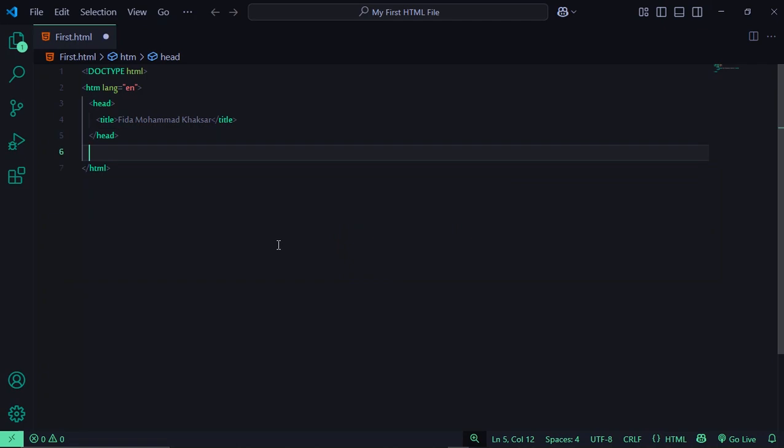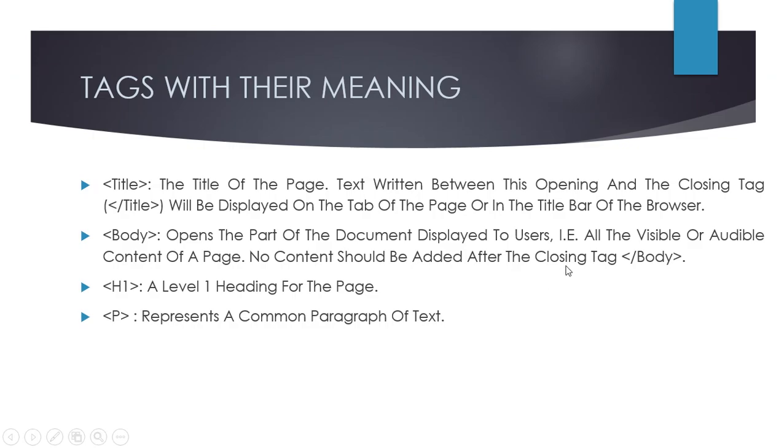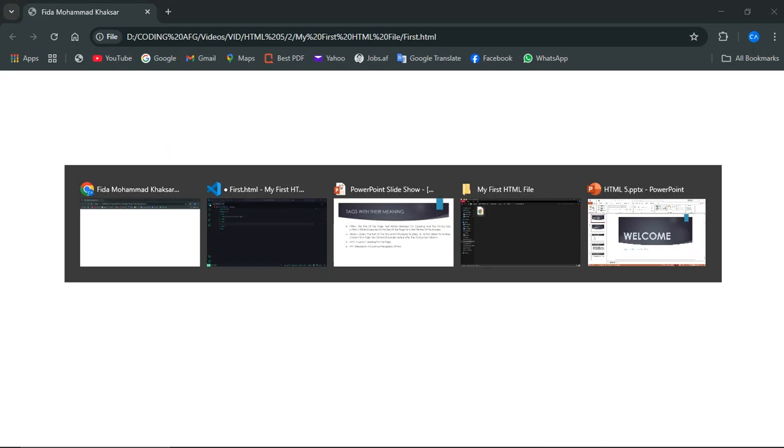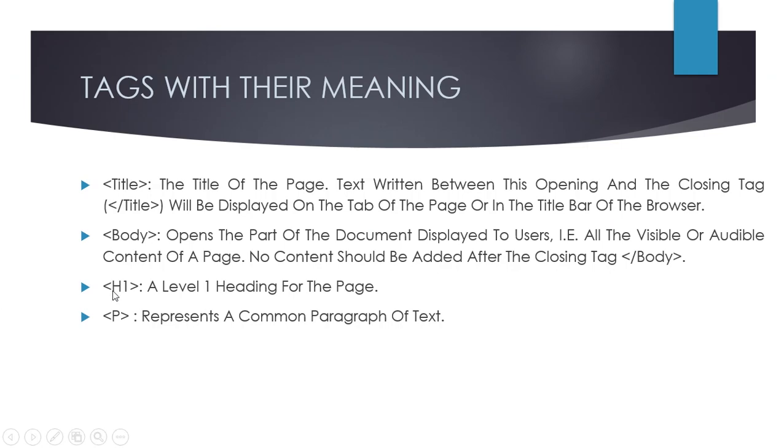As I told you guys before, first I'll just write here the body tag, and we have it here. We can't write anything after the closing tag as it's written here. So now what do you want to write here in our body section? So I'll write H1. What is H1? It's a level 1 heading for the page.